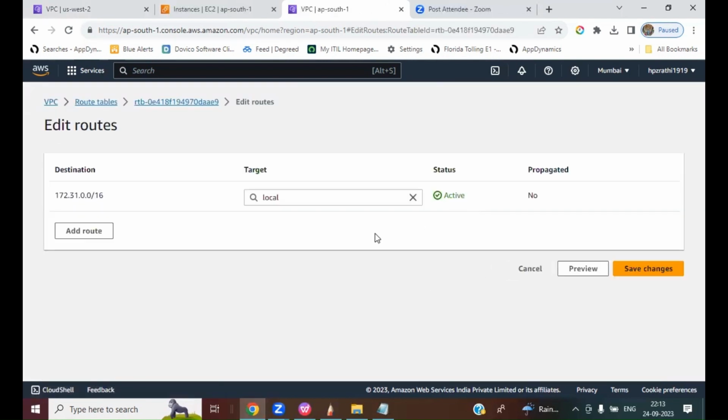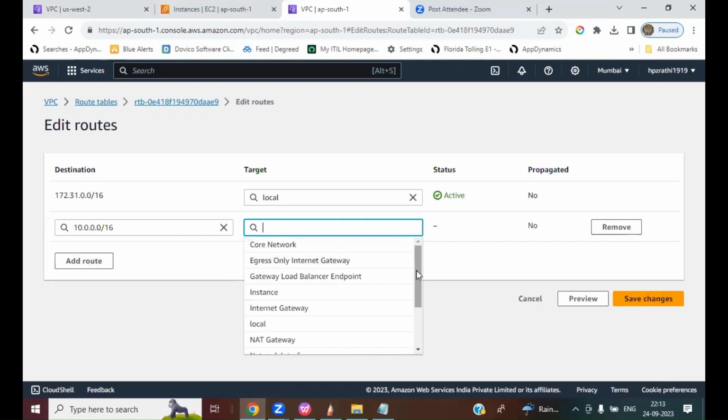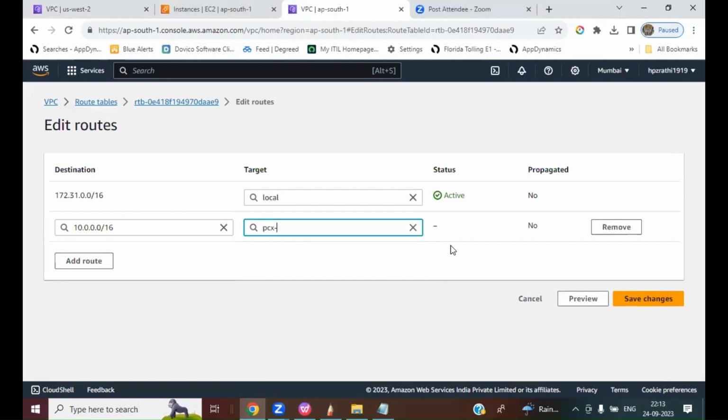Here I will add a route: if the destination is the VPC in Oregon, what is the CIDR for the VPC in Oregon? It is 10.0.0.0/16, right? Again, go via the peering connection. So basically, we have mentioned the destination as our source VPC, which is the Oregon region, right? And in our last configuration, we mentioned the destination as our VPC in Mumbai.